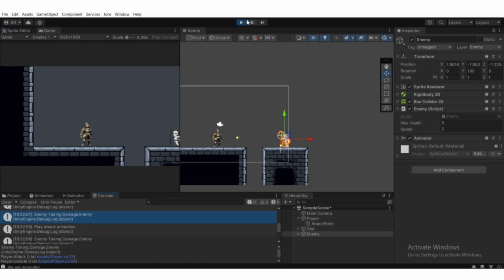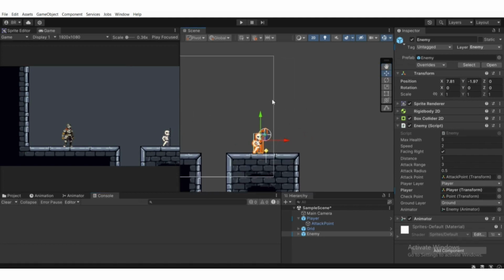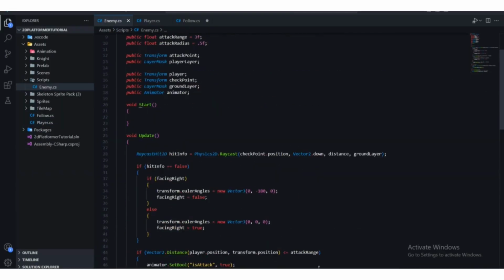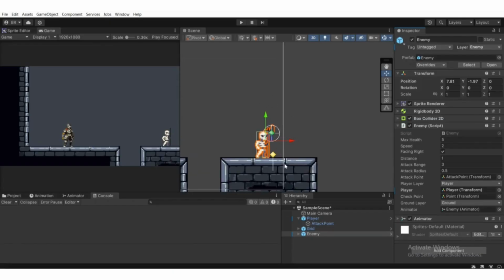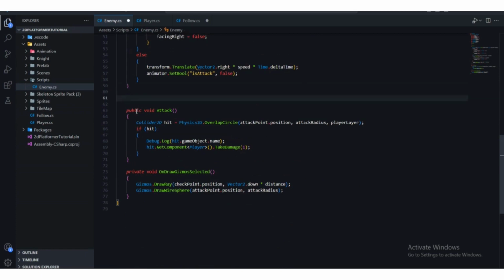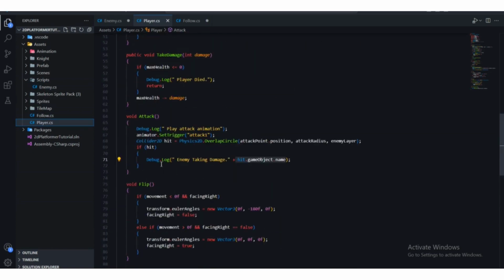Instead of printing out, we're going to decrease the enemy health. So we need to open up the enemy script and make a take damage function in it, which will keep track of the enemy health. We're going to make it public, because we're going to call this function from the player script. Instead of printing out the message, we will call that function.